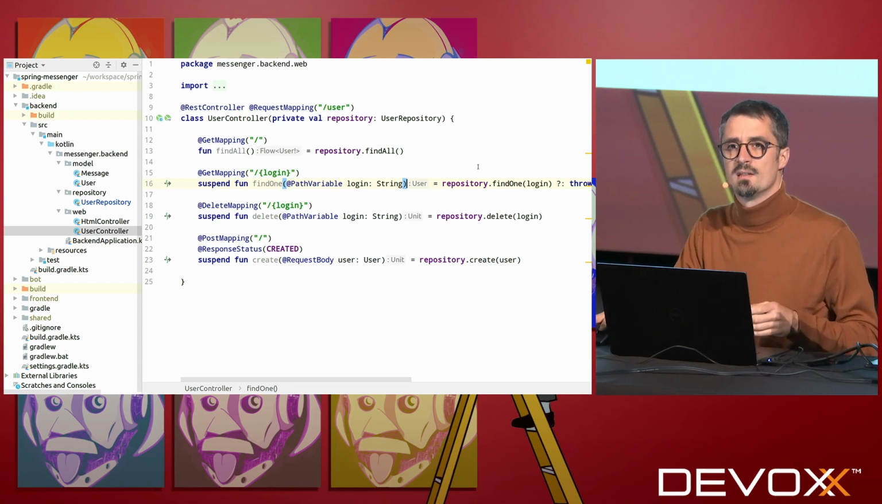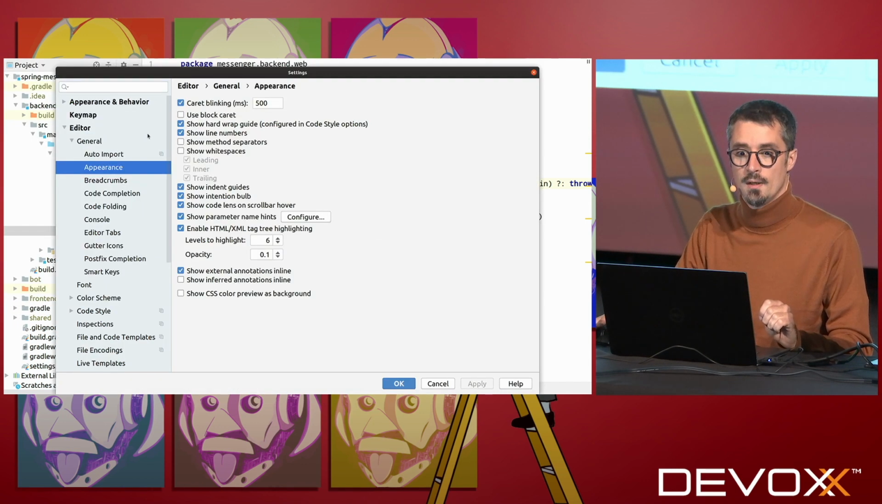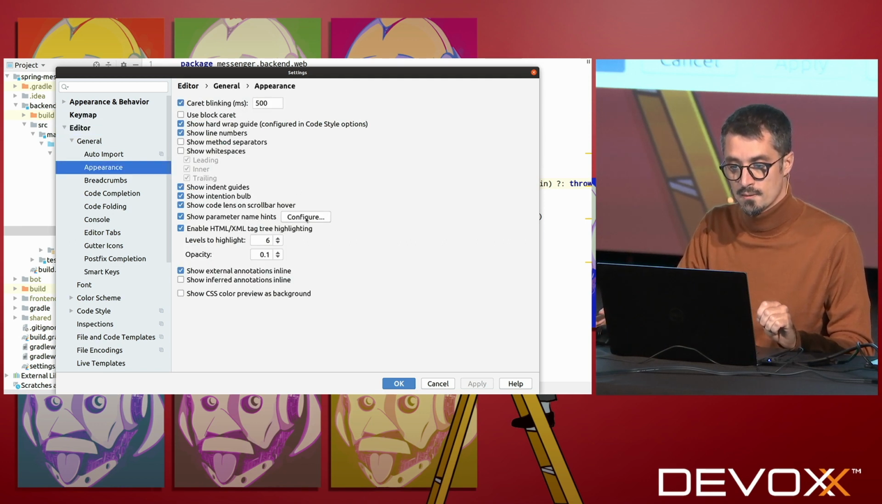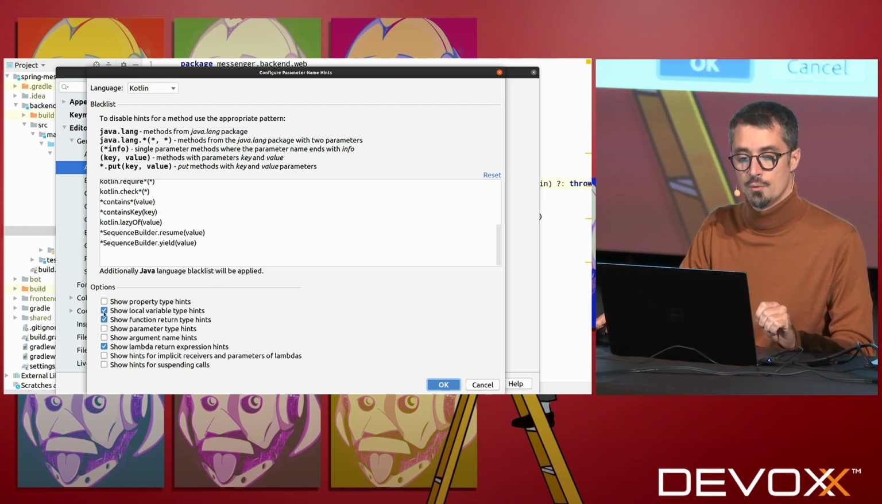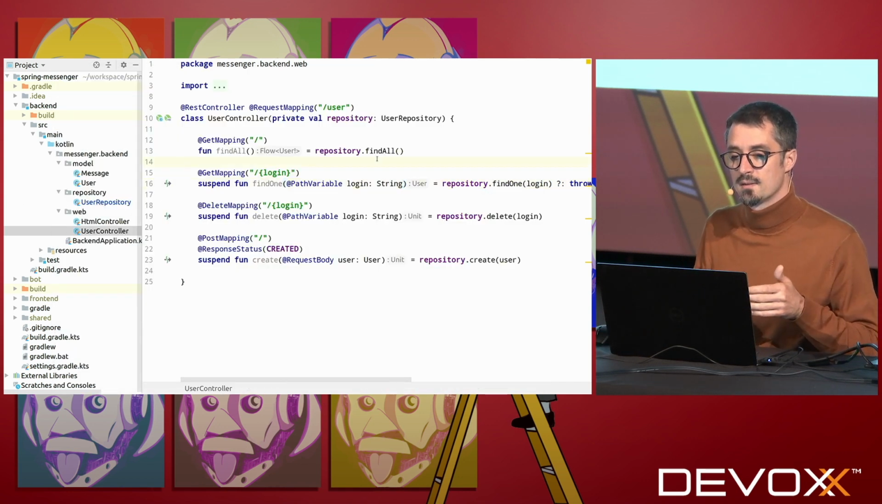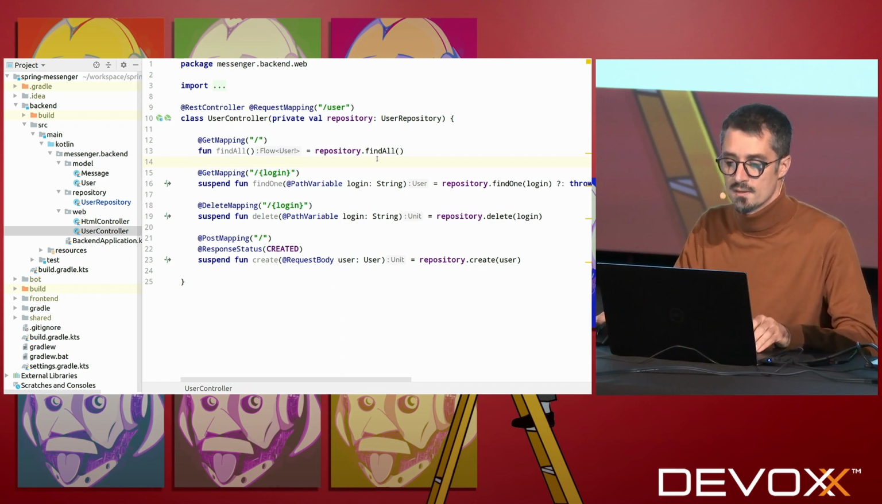But by default, I think it's not displayed by IntelliJ IDEA, so you can configure it by going to, and that's a long journey, so be prepared, Editor, Appearance, Show Parameter Hints, Configure, Kotlin. This is my configuration: show function return type hints. That's the one which is pretty useful and not configured by default. And also show local variable type hints. I usually configure these two. With that kind of configuration, you get the best of both worlds. You have the return types explicitly displayed, but you still leverage Kotlin type inference to infer it.